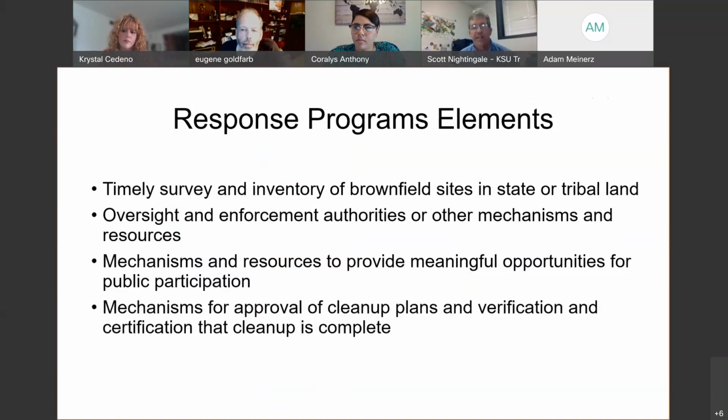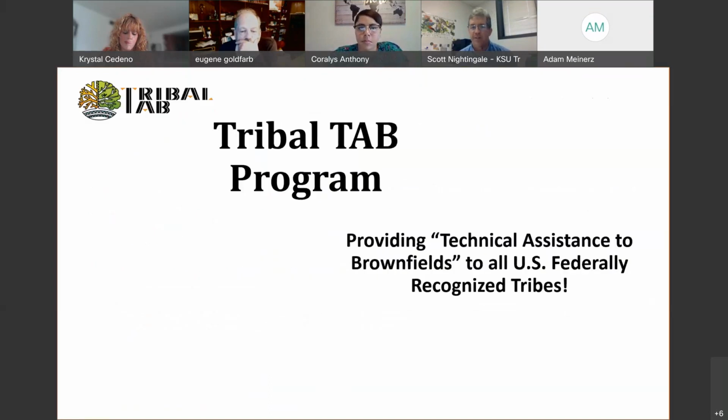And there are certain things that a TRP program is supposed to do. There are kind of four elements that the program is focused on. There is a survey and keeping track of your brownfield sites and inventory. There's oversight and enforcement. And also opportunities for public participation. And then it also deals with the assessment and cleanup, to ensure the site's cleaned up for future use.